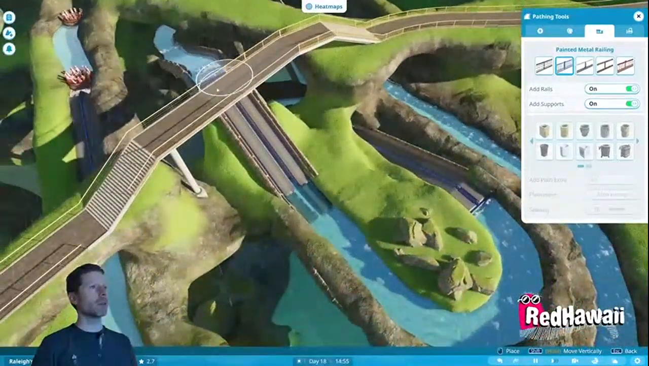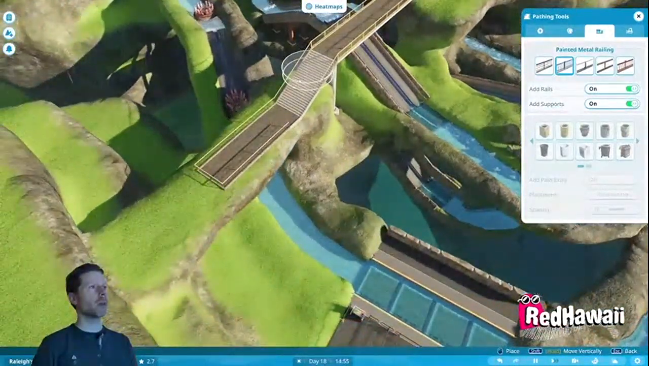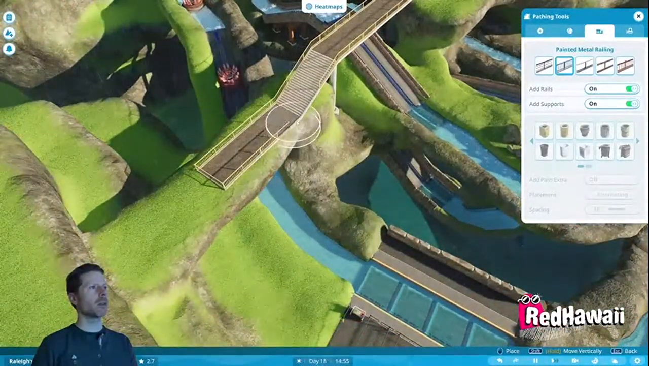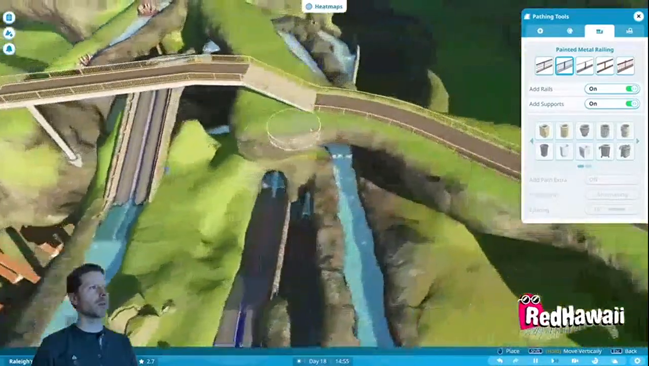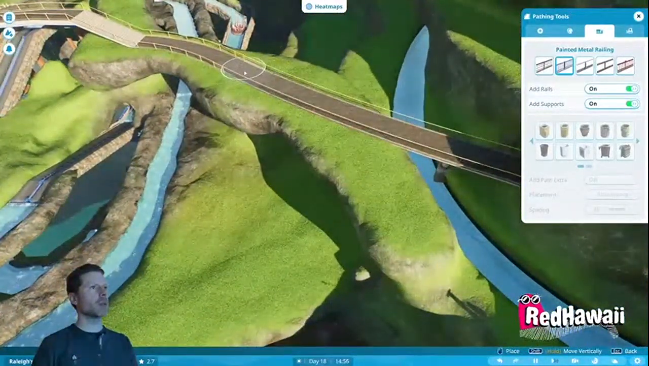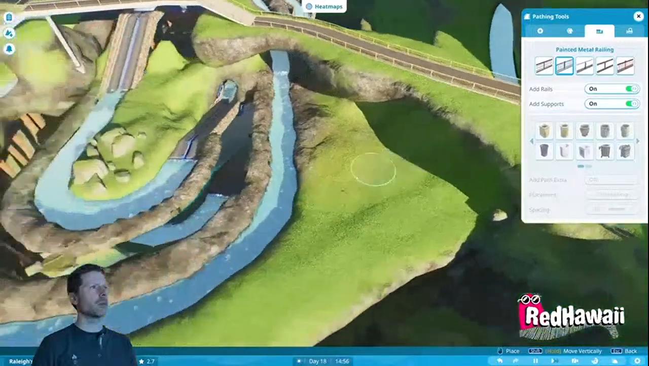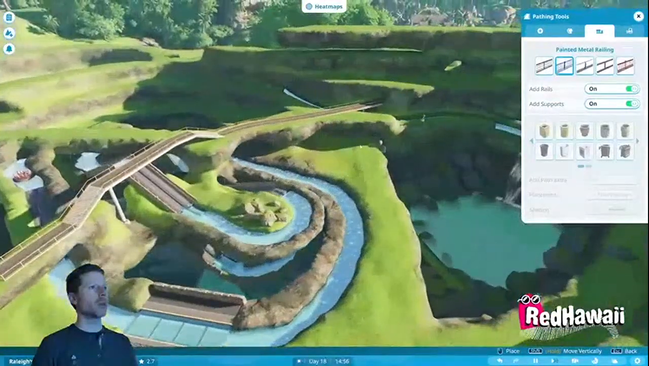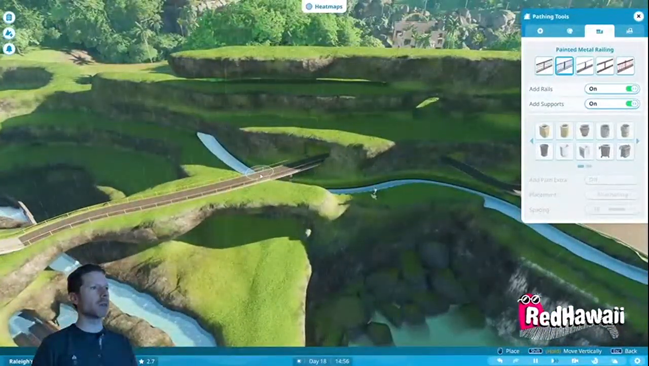So what I want is like wooden, but I don't know if that's a thing. This does look better. Okay, so again, imagine it like lit up and everything.